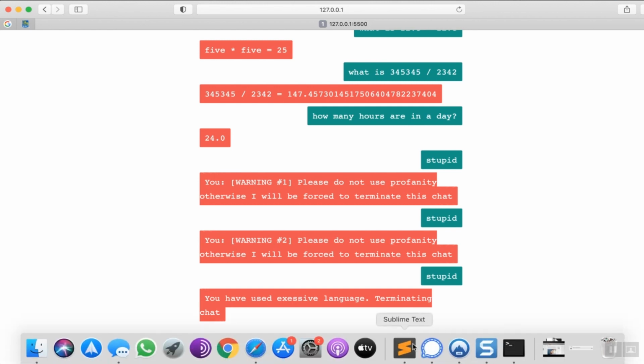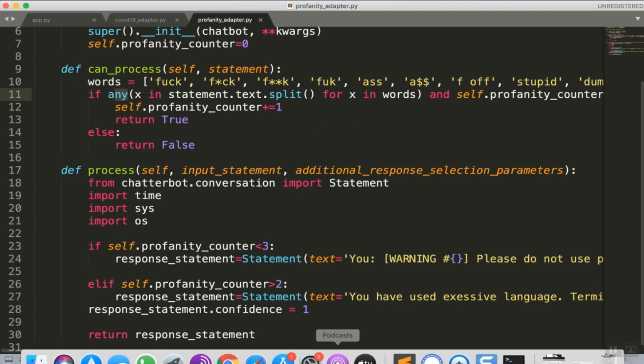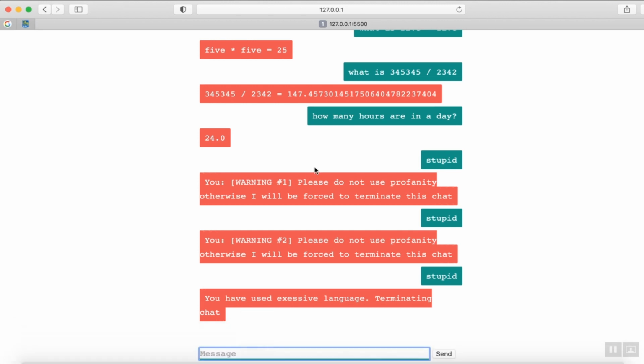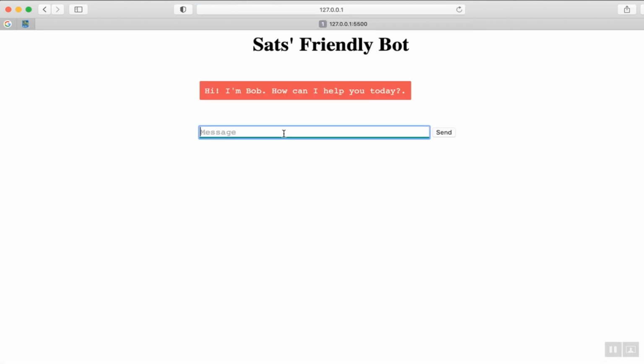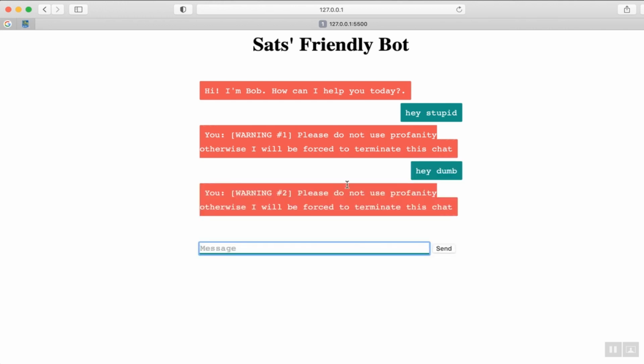And the way I've coded it is that it's any one of these words. So if I use any one of these profanity words at any point in time, I can even use it in a sentence, for example. So I'm going to go ahead and refresh this. For example, I'll type in, hey, stupid. And it's going to give me that warning again. And I'll say, hey, dumb. And it gives me that warning again.